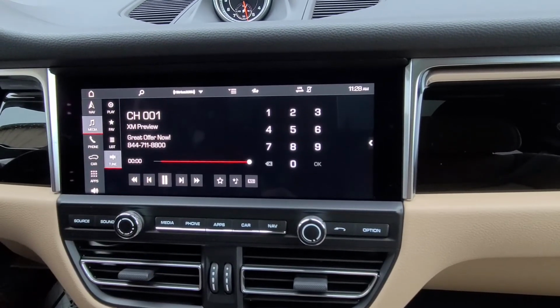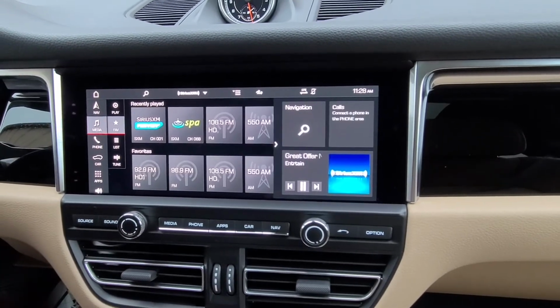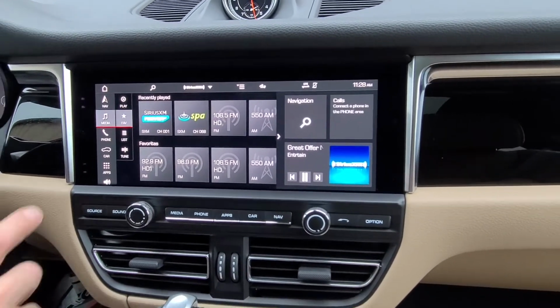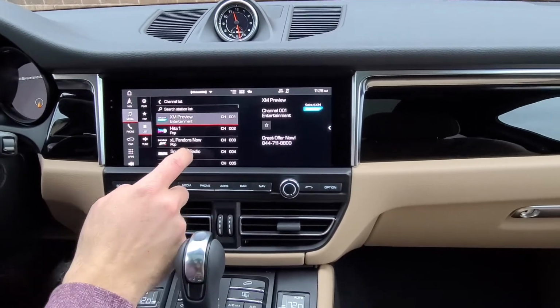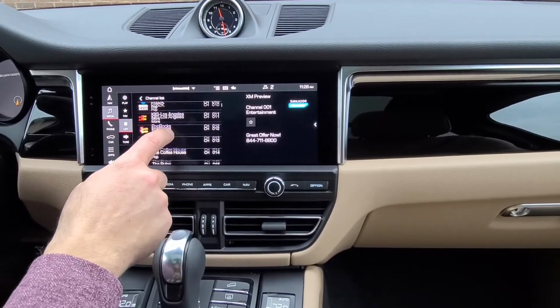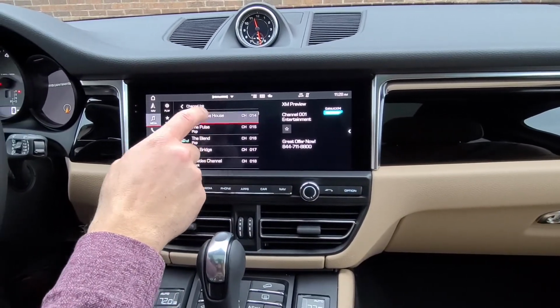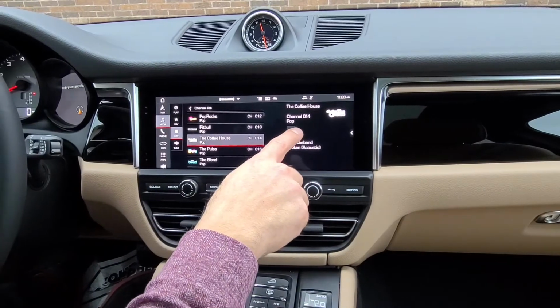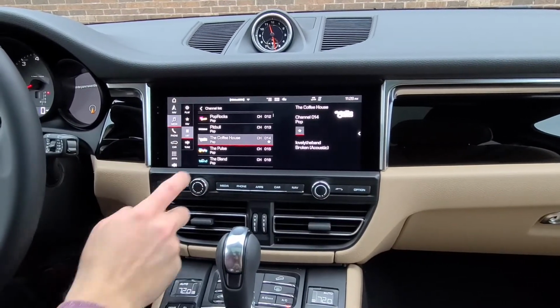So in this, we can show you how to save some favorites. Presets have been changed where they are now called favorites. So you go into your list, find what you would like to listen to. Let's say Coffee House, sure. Press the star on the right-hand side. It is now saved to your favorites.